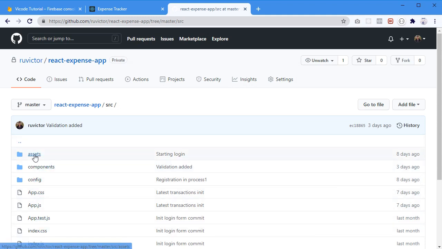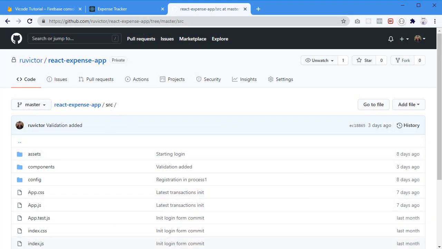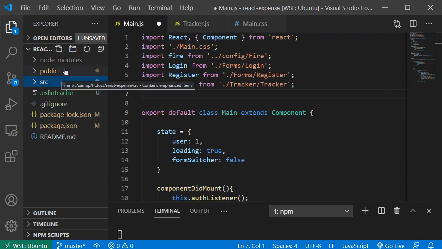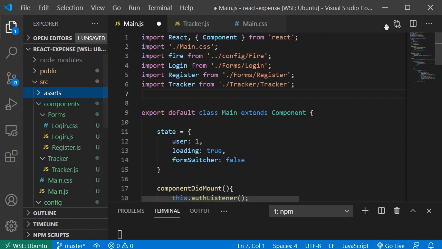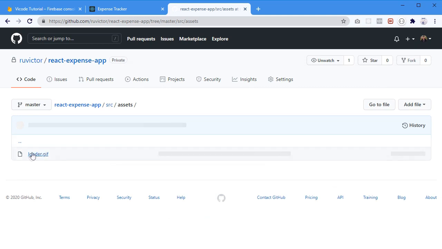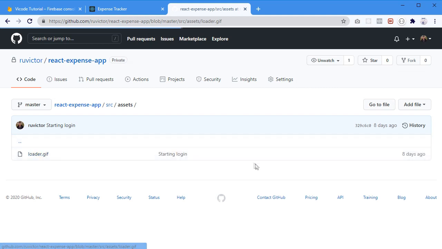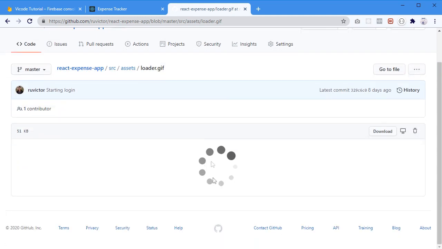So okay, I have a folder assets, and let's create this folder in our source folder. So in our source folder, we create a new folder assets. All right, let's open it, and this is the loader.gif. It's an animation, so I'm gonna open it from here, and I will save it in that assets folder. Wow, my internet is really slow. Okay, so this is how it looks like.